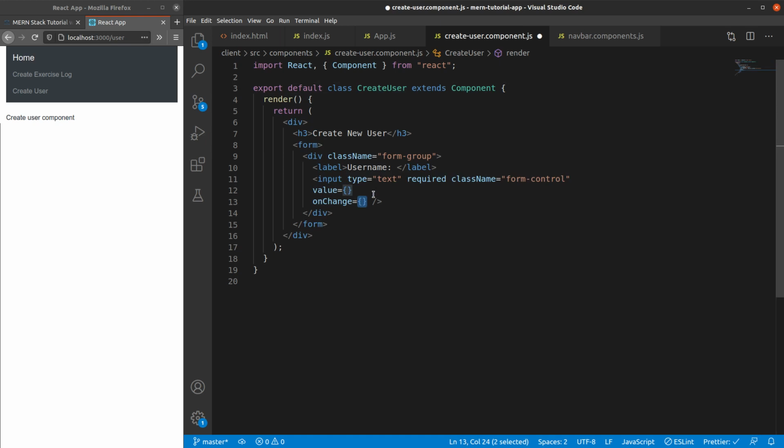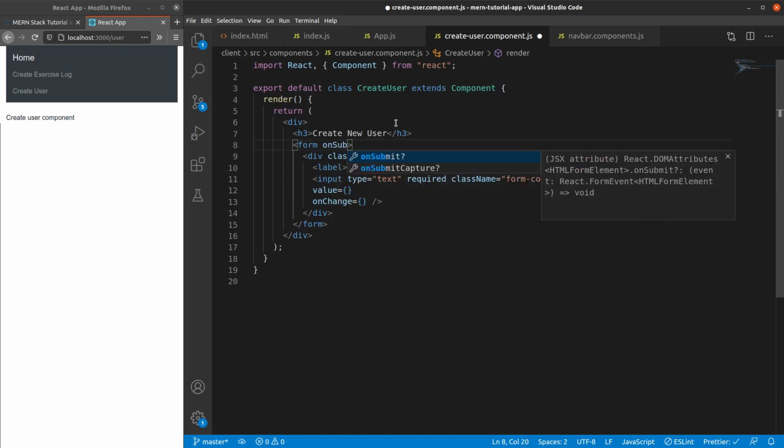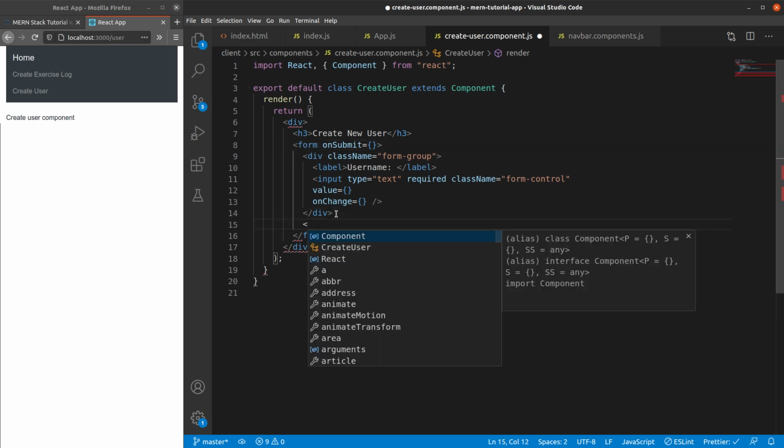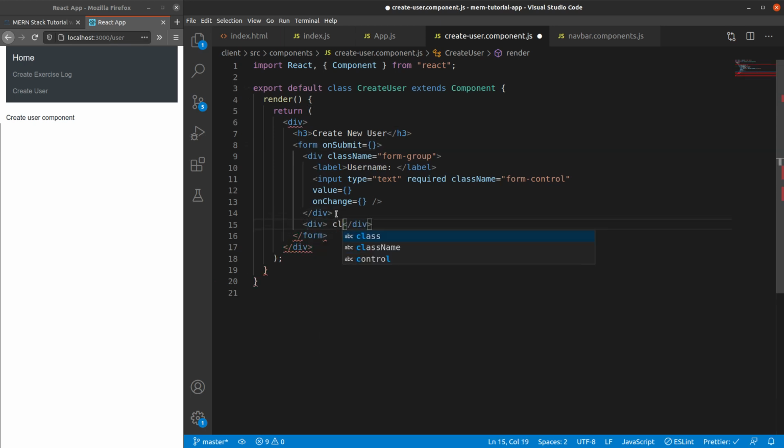So there will be a function here, and there will be a function here on submit. Okay, so we are yet to write that function. But if we save the file at this point of time without actually writing anything, the application might stop working. Okay, and also in the form we want to give a submit button. So let's create a div quickly for that.